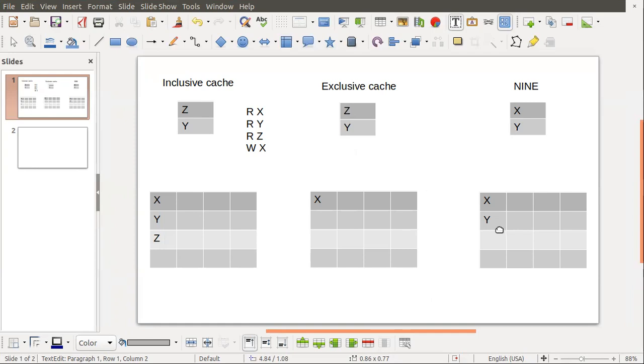And in a non-inclusive, non-exclusive, the same thing, miss. So you bring it first into L2 and then now you want to bring it in L1, but there's no space. You create a space because X was clean. You silently evict it without doing anything, and then bring Z into it.